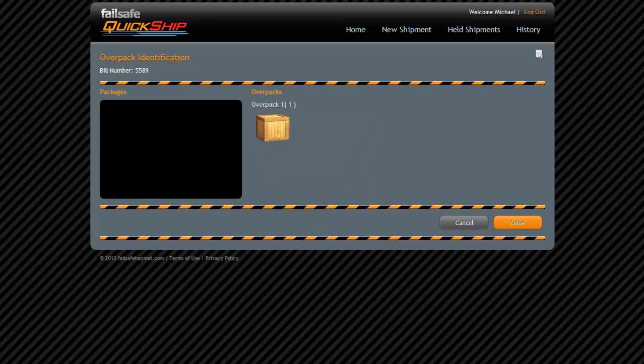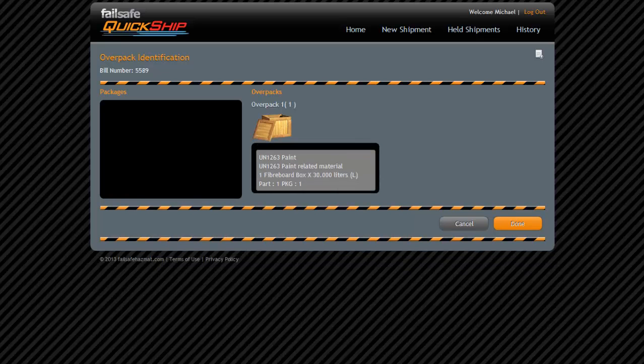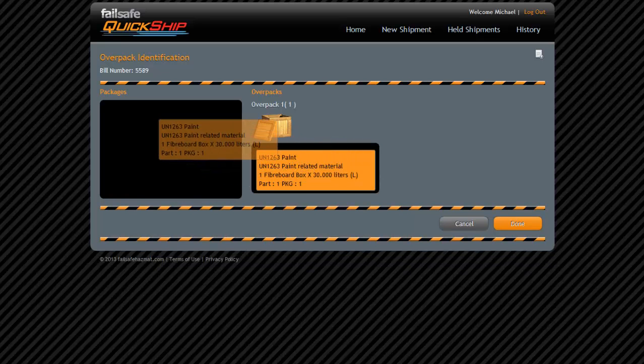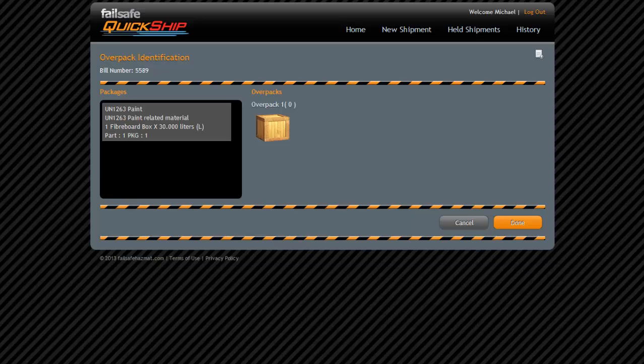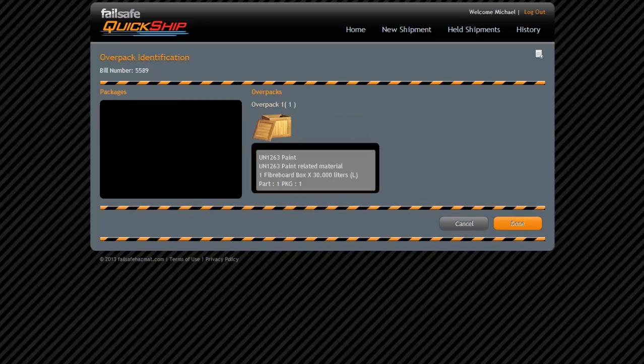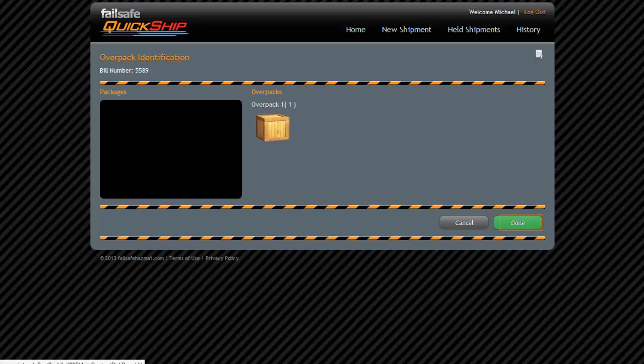If you have multiple overpacks and place a package in the wrong overpack, you may hover over the overpack until its contents are displayed. Then drag that package where it needs to go. When you are ready, click Done and you may complete your kit part overpack shipment.